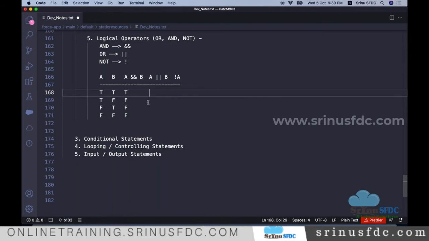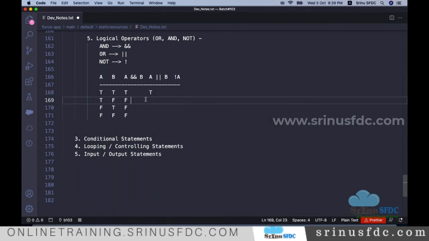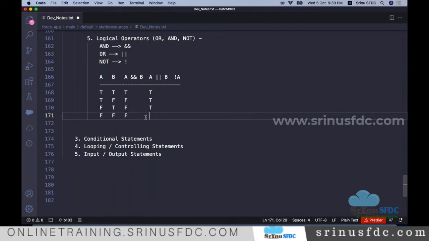In the same way, A or B, right? OR means if any one of the conditions is true, the final result becomes true. If both are false, then only it becomes false. That's the OR condition, right? So I'm using this true: if any one of the conditions is true, that time it is true. Both are false, then only it becomes false, right? Like that.